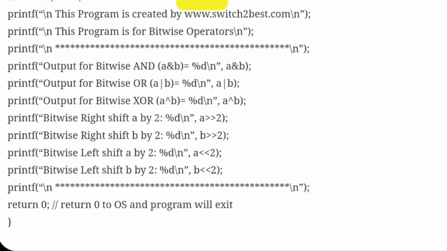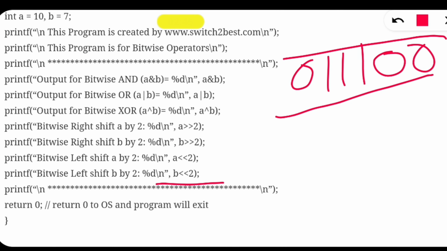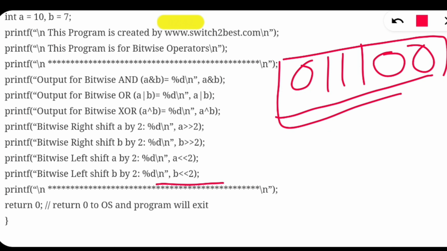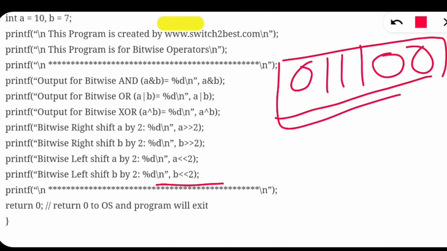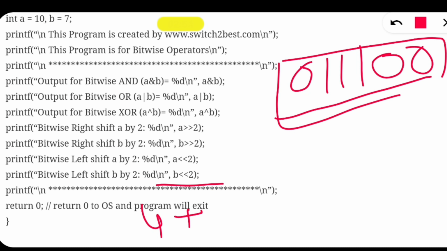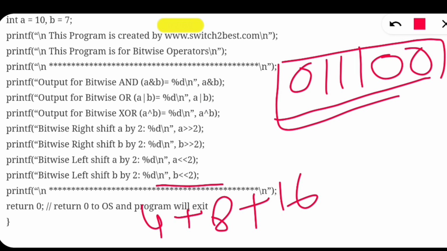Now check for B also. 0 1 1 1, that is 7. Now we need to do left shift. For left shifting we need to add 2 zeros on the right side, and you have to calculate the whole. Now what will be the value? 4 plus 8 plus 16, that is 28.